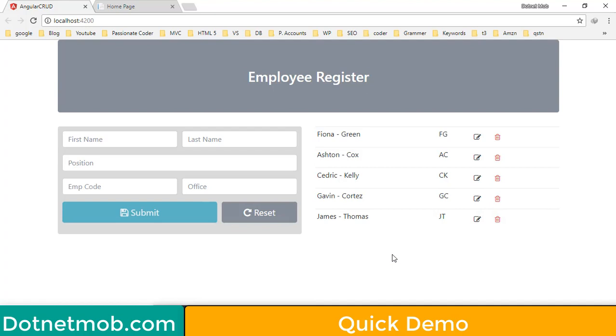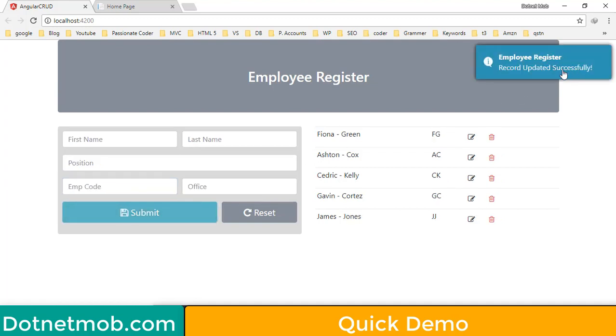In order to update an employee record, you can click on this pencil button here. Then it will populate the corresponding employee details inside this form. Now I want to edit the employee name. Instead of James Thomas, I want James Jones. Employee code will be JJ. Now click on submit. So here we have updated the record. Here you can see the updated employee list.